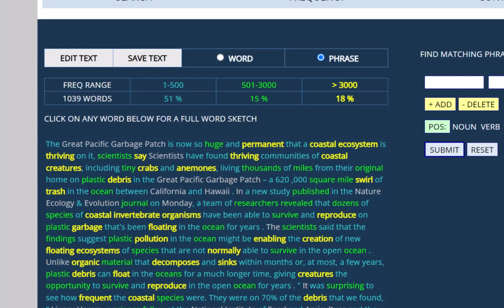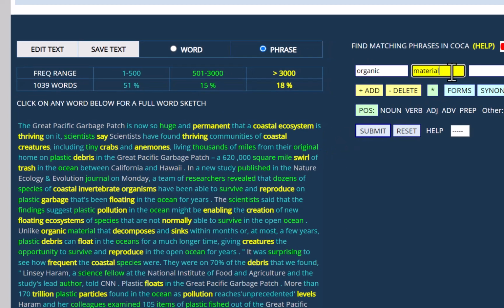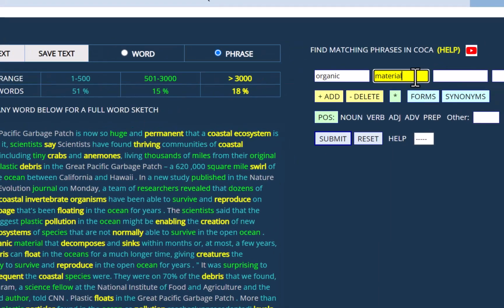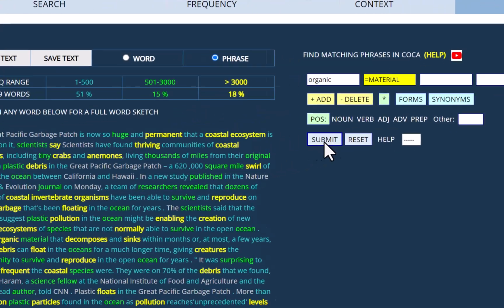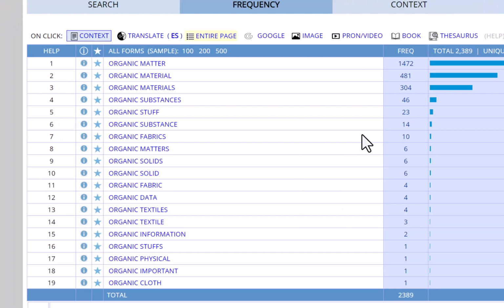You can also find related phrases based on meaning. For example, click on organic material. What other words related to material can be used after organic? Click on material, click on synonyms, and we see that in COCA, in addition to organic material, it's actually a little bit more common to say organic matter. So depending on the context, both of those might be possible, or even organic substances.